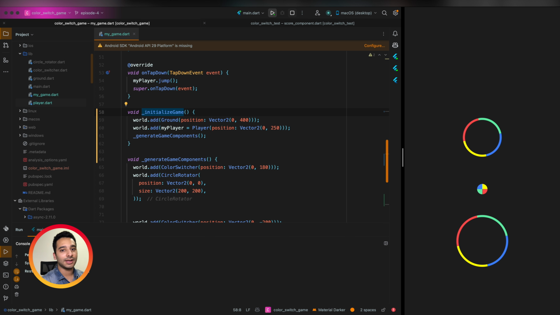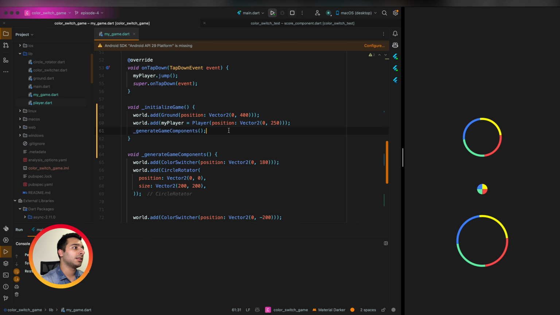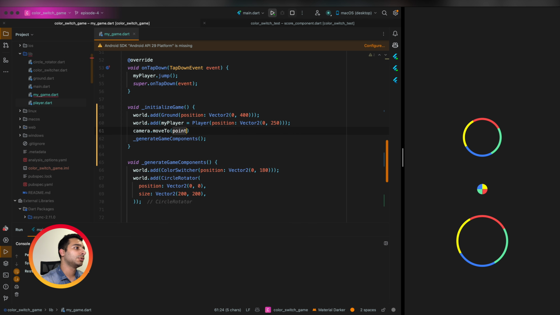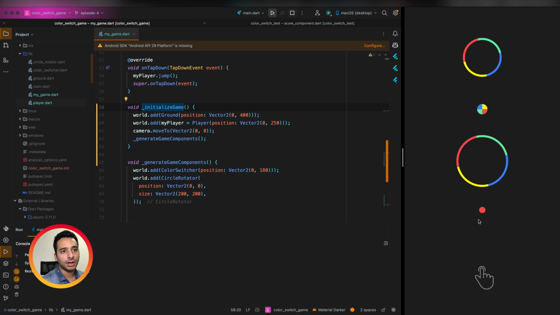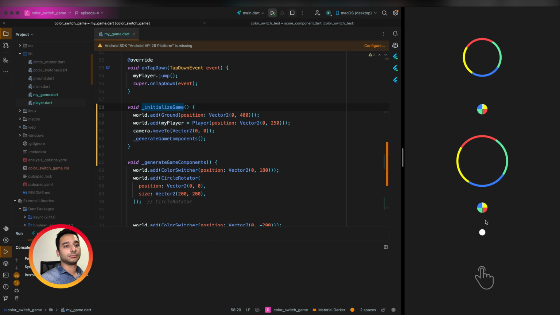So the point is that we are moving the camera, and also we need to reset the camera position to 0 and 0. We can say camera move to 0 and 0 here in the initialize game method. And when you go up and when you lose, camera position resets to the initial position. Yes, everything is working well.